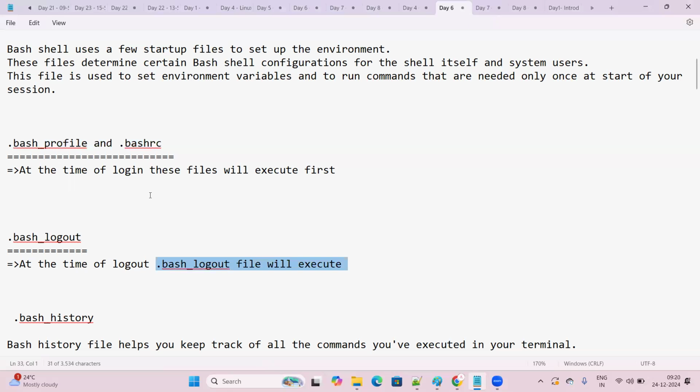So we need to understand when these files are going to be executed. These files will execute at the time of login. This .bash_logout file will execute at the time of logout. And there is a difference between .bashrc and .bash_profile. That is the .bashrc file.